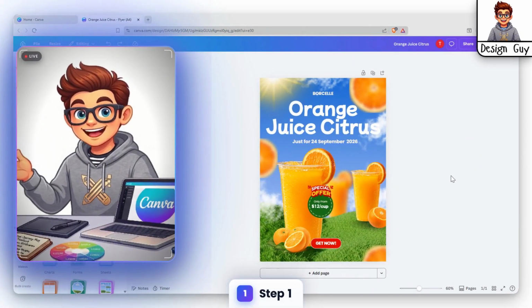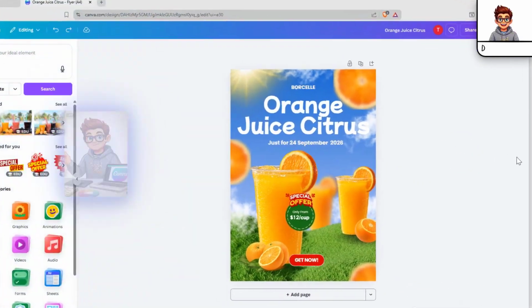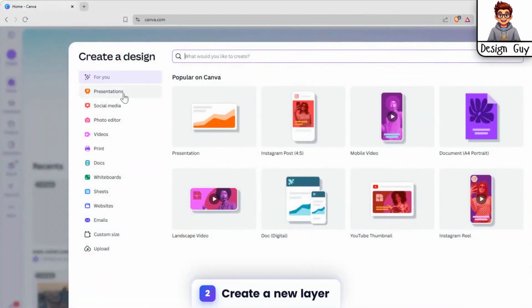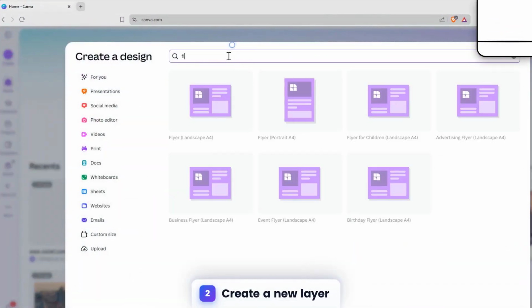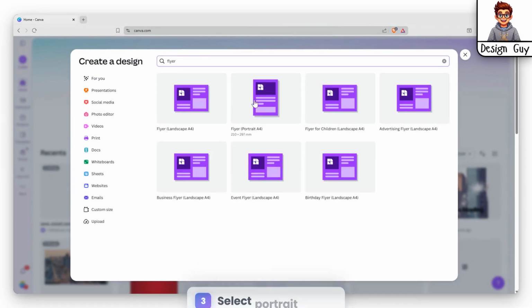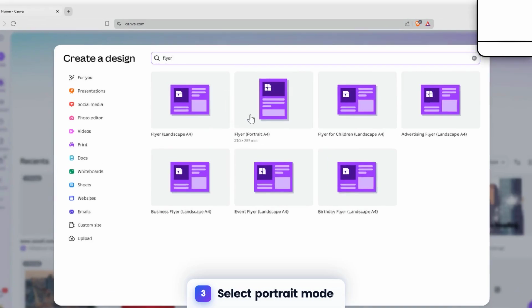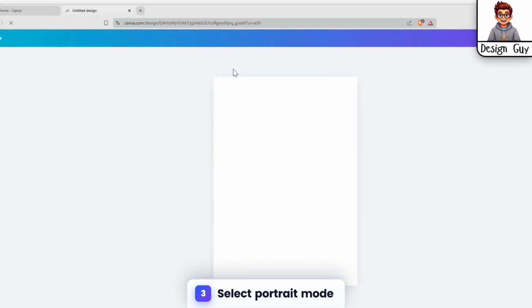I'll walk you through every step to design an eye-catching flyer in Canva. Click the Create button, then type Flyer into the search bar to begin creating your new flyer project. Set the layout to Portrait for this tutorial. This ensures your document matches the format we'll be using throughout.